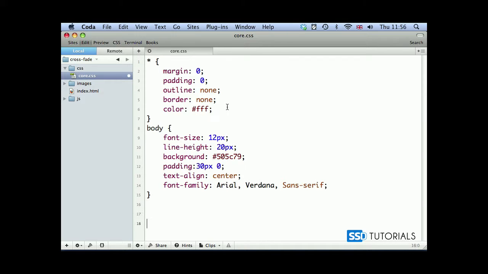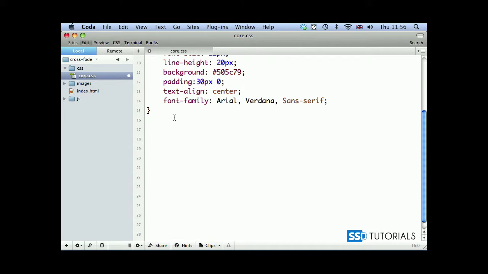Okay, now let's go a little bit further down. We're going to create definition for wrapper. Our wrapper will have a width of 445 pixels, a margin of 0 from the top and bottom, and auto from left and right, and text align to the left.